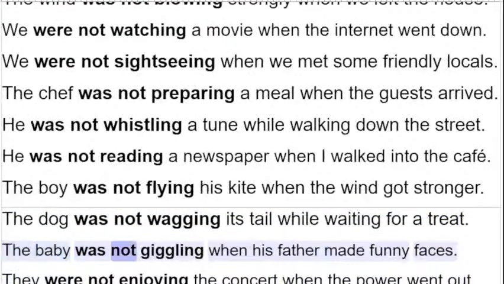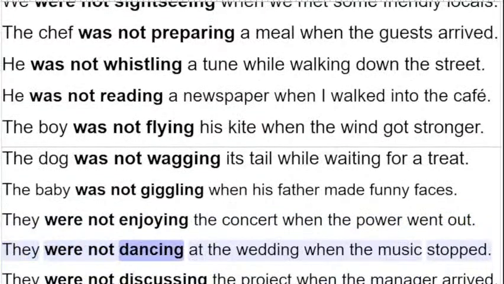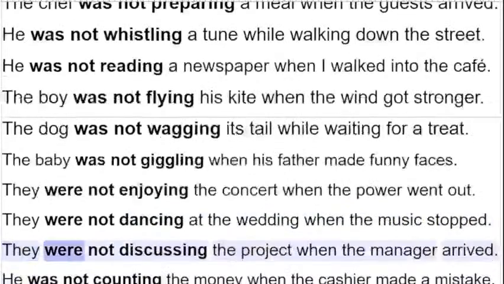The baby was not giggling when his father made funny faces. They were not enjoying the concert when the power went out. They were not dancing at the wedding when the music stopped. They were not discussing the project when the manager arrived.